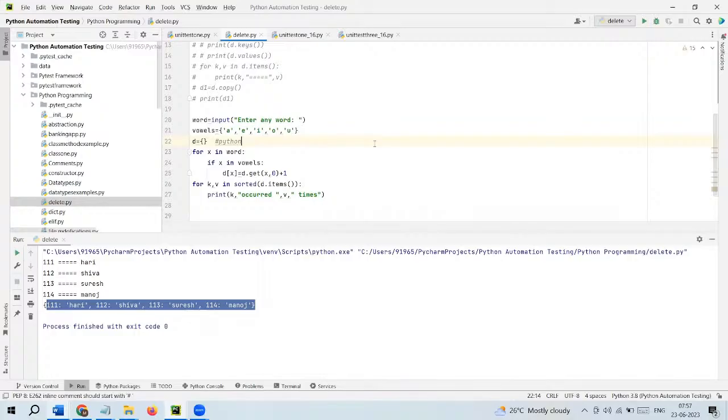K and v mean key and value in sorted, because it means it's in the sorting order, right? So we have to sort those vowels, whatever we added in the dictionary. So here the value of x will be what? Vowel. But P is not a vowel, right? So then the loop will move to the next element, y.